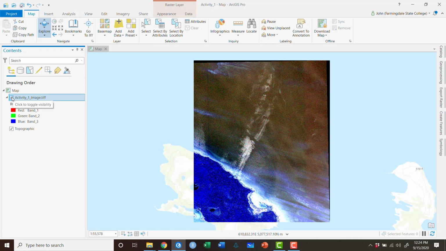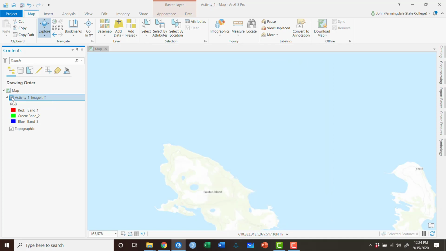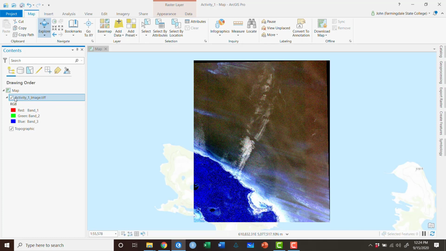And I can do the same thing with the image. Off, on. That's going to be really important as we go through the activities to keep yourself sane in terms of not looking at everything and all the data. You can turn things on and off.